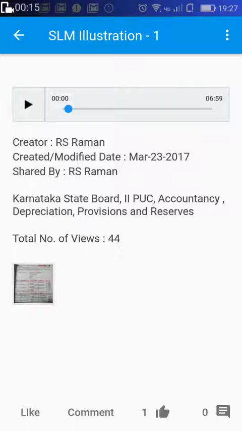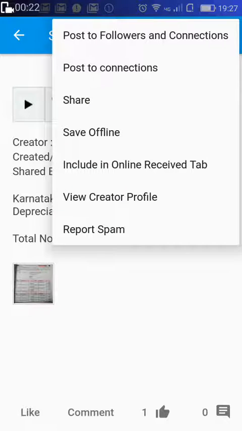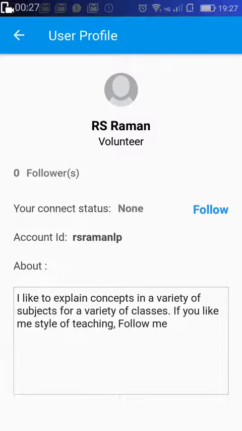But let us say you actually not only like this lesson, you like this particular teacher, this teacher's style of teaching. What you can do is you can tap on these three dots and then you can go to view creator profile, and there are two things you can do. You can tap on follow, which means you can become a follower of this particular lesson potter. So whenever this person creates a lesson in your class, for your class, that will directly come to you under the received tab. You don't have to search for it in the public tab, and you will receive a notification that a new lesson is available.